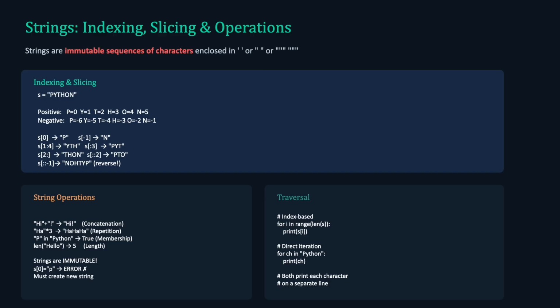The key fact: strings are immutable. You cannot change s[0]. You must create a new string.